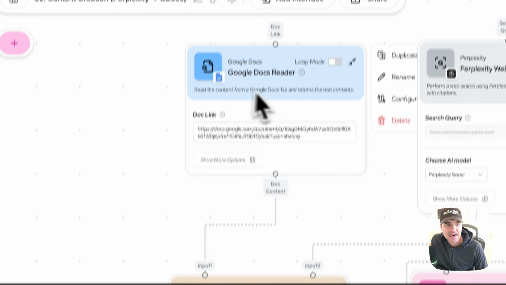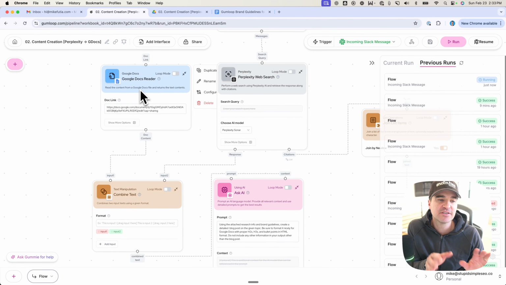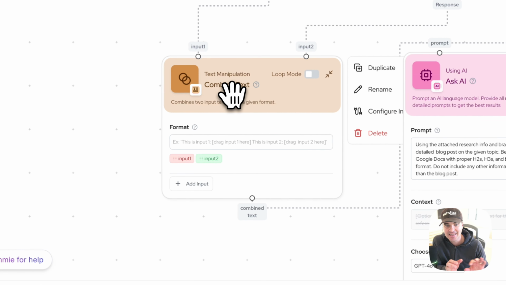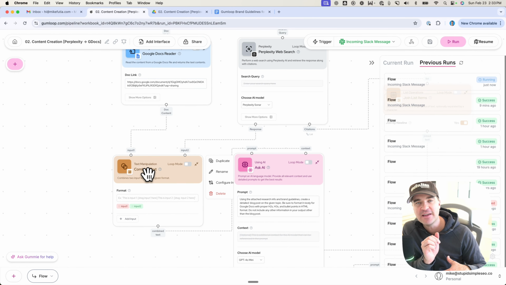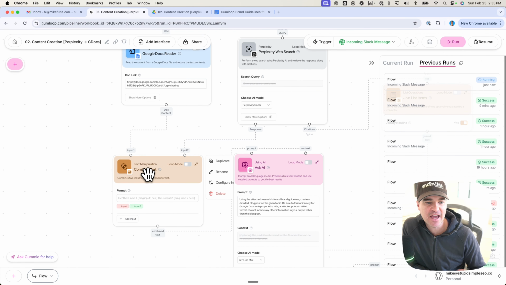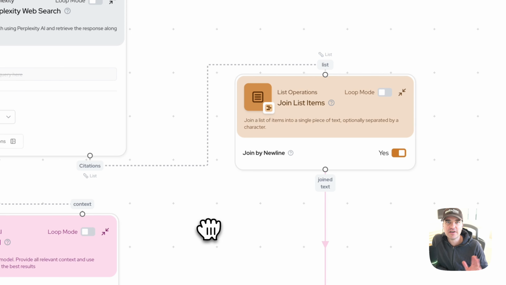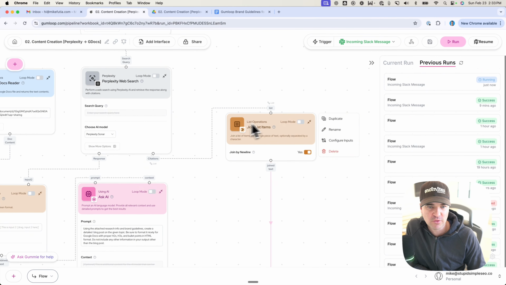We're going to combine the brand guidelines that I have in Google Docs and the web search. I'm going to feed it into this combine text node and then feed that into the AI agent together. It's just a little housekeeping that we have to do in Gumloop to get both pieces of context into our AI agent over here.